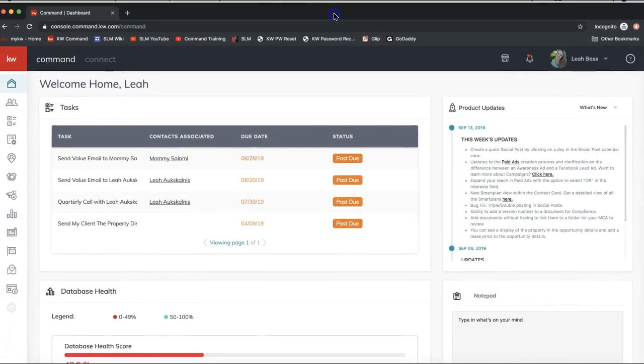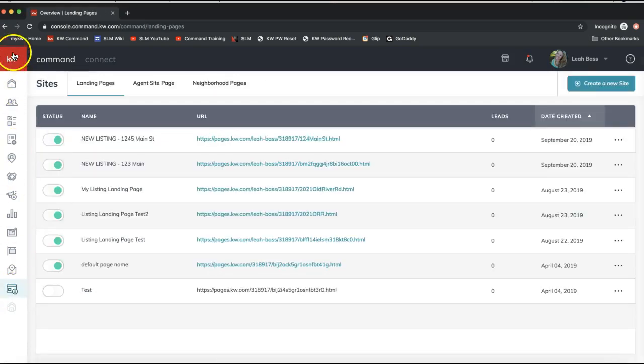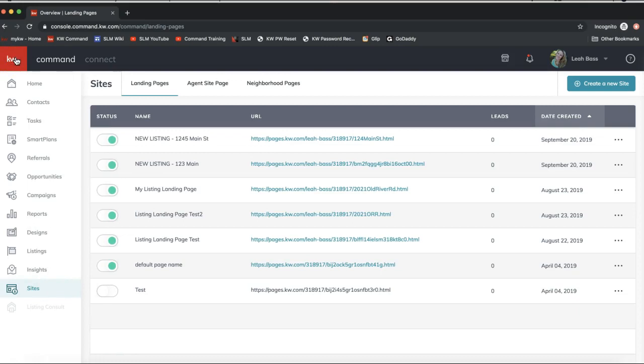So when you come into Command, you will notice now the very bottom option that's available, at least in my account, is the site section. If I click on this KW logo on the top left, they have changed this very recently, I'm going to say within the last 3 days, to the sites section instead. And this is where you'll now go to create landing pages. You'll see landing pages right here, and if you want to create a new landing page, of course you can click create a new site.